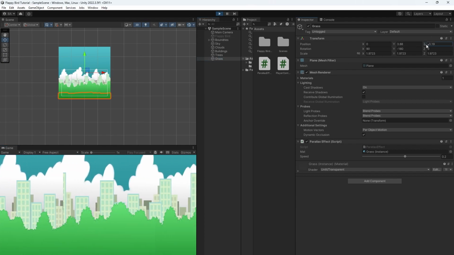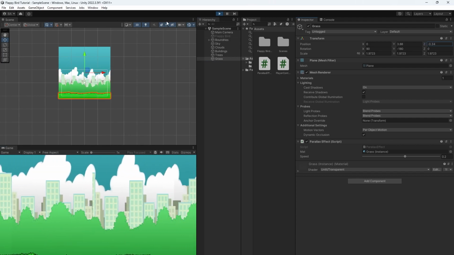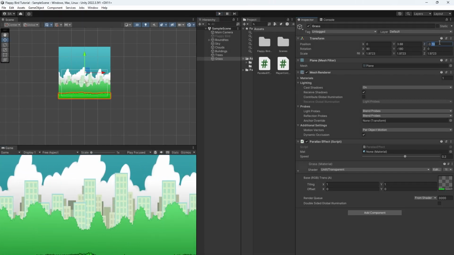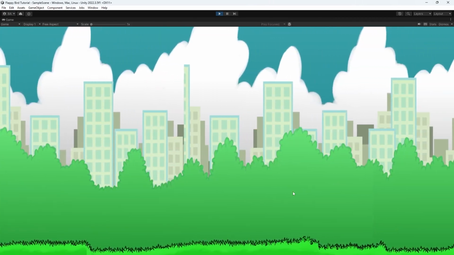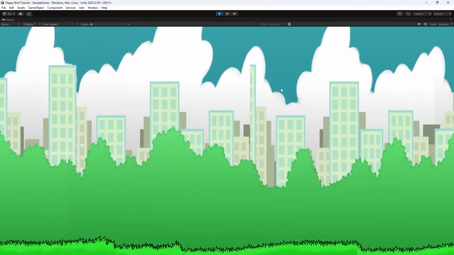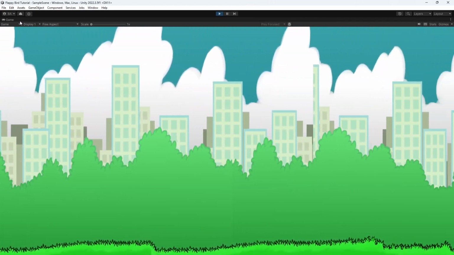Let me just make it a more negative value. Yes, I will make it like minus 4. Okay, yes, that is best. That is awesome. Now you can see a parallax effect here, and I can just double click on this game window and it will be a big window. And now you can see our parallax effect is good to go.